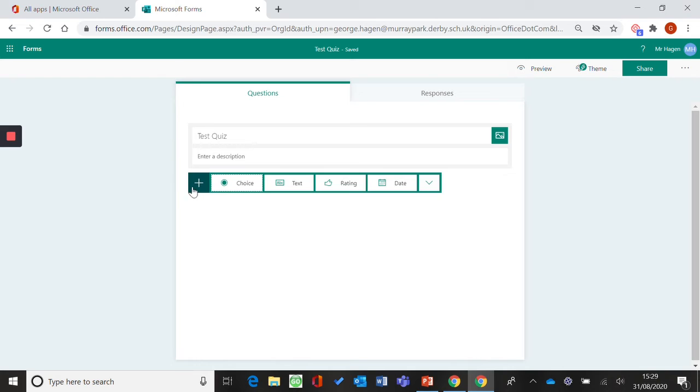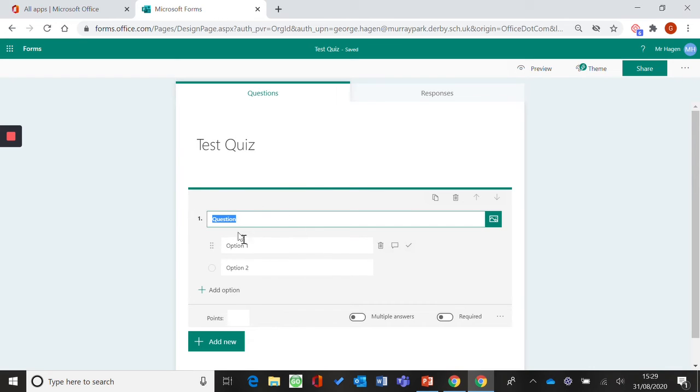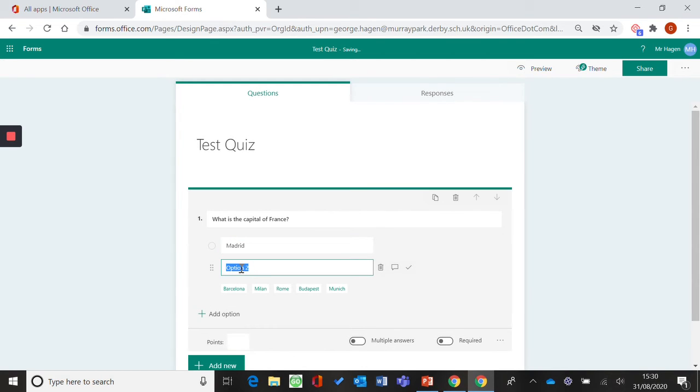So the first type of question we'll do is a multiple choice question. So we'll click on this one here and then go to Choice, and it'll bring up the box here for us to write our first question. So we write the question just here. We can highlight this and delete it. Go with the classic one. What is the capital of France? And then we'll type in our options just here. Madrid. Paris.